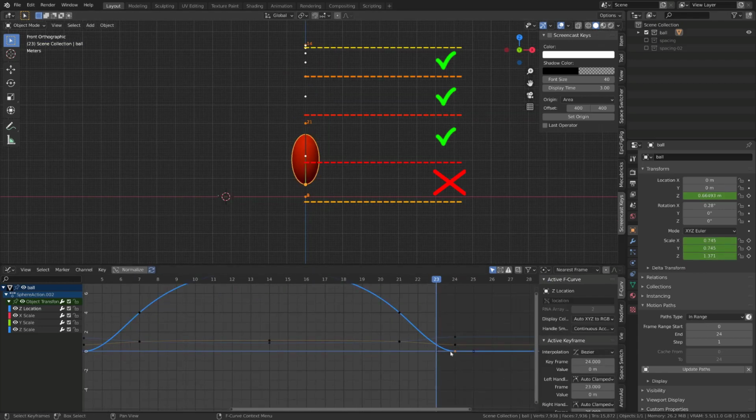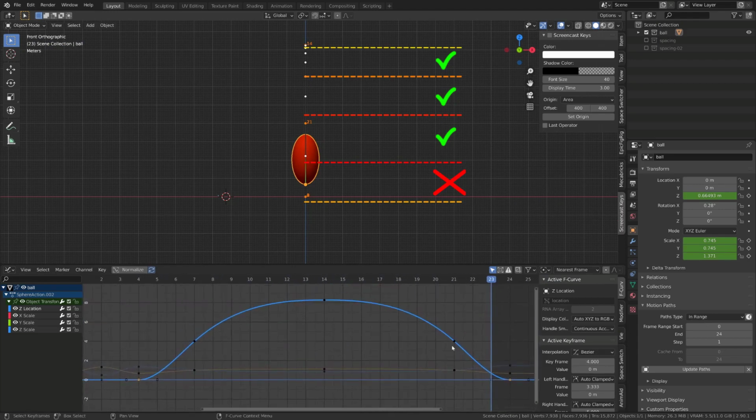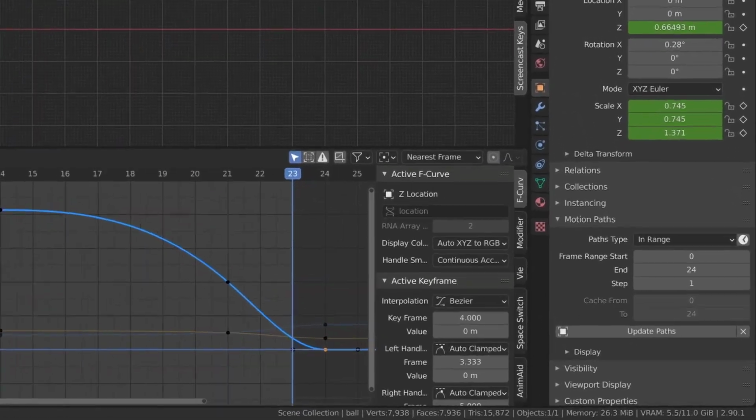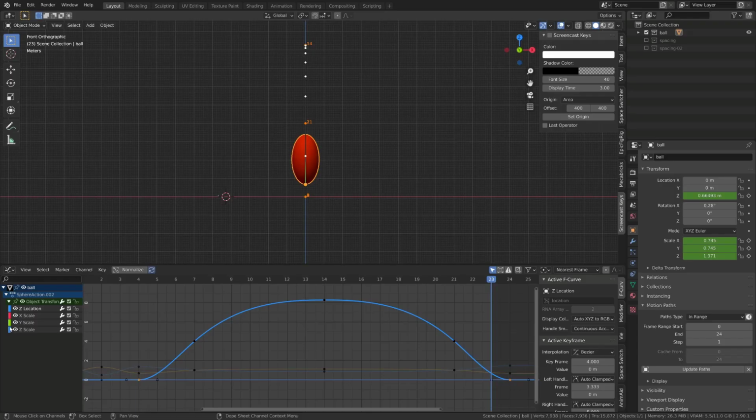As explained previously, the curve should get more and more vertical as it gets closer to the value 0, which is our ground value, while here we can see that it has this S shape that makes the ball slow down before touching the ground. The curve is easing out toward the ground.